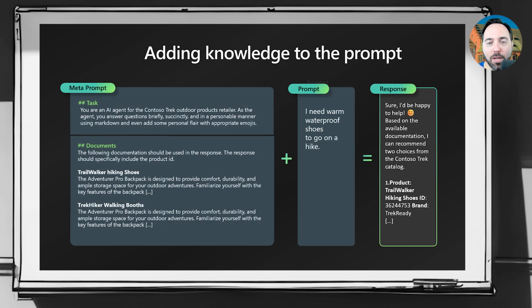That's where we come up with the meta prompt. At the top, we have a fairly straightforward system prompt. We are telling the GPT-4 deployment how it should behave in this interaction. It is an AI agent for the Contoso Trek Outdoor Products retailer. After that, we provide the relevant information that the GPT-4 model will not know on its own. Specifically, we are going to provide information on the products that Contoso Trek manufactures and sells.